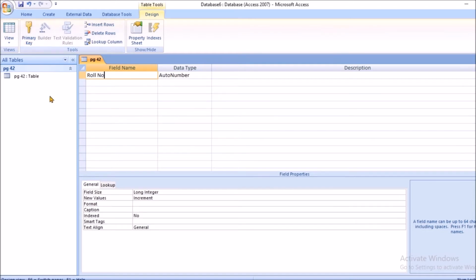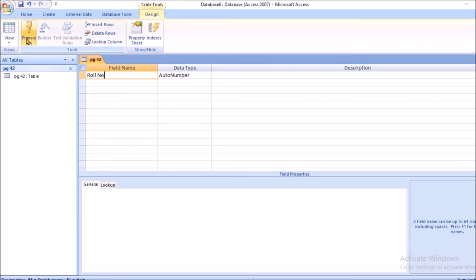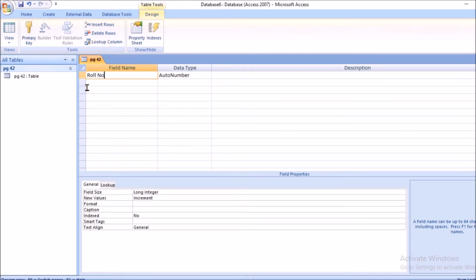I untick it. Now you can see that when this is a primary key, you'll see a key here, and when this is not a primary key, the key will disappear. An Access table can have only one primary key, or it cannot have any primary key. The roll number should be auto numbering, because you have nothing to give and take with roll number. It will come 1, 2, 3, 4, 5 automatically.